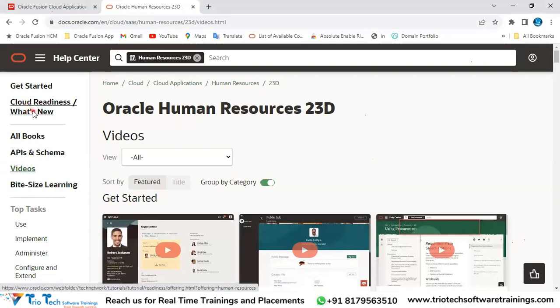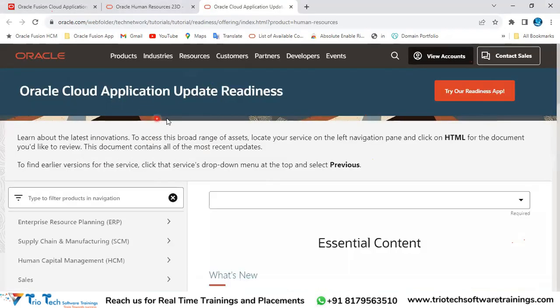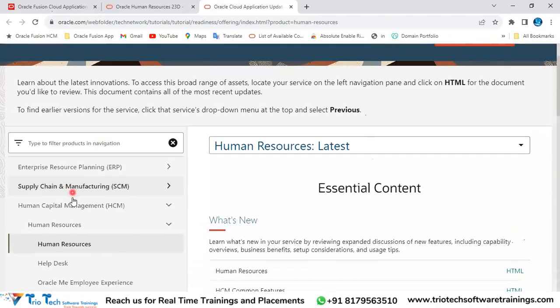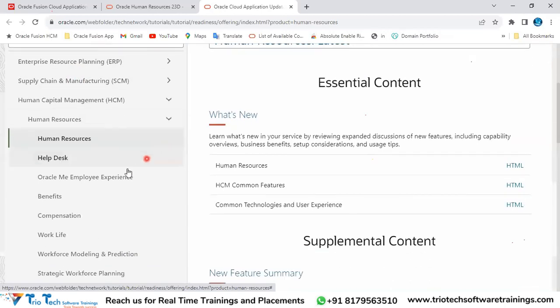Go to this What's New team. Once you come to What's New, here on the left-hand side, all the products you are able to see: supply chain, financials, HCM, everything. Come to Human Capital Management. This is our product team, HCM. Under HCM also, all the modules you are able to see.